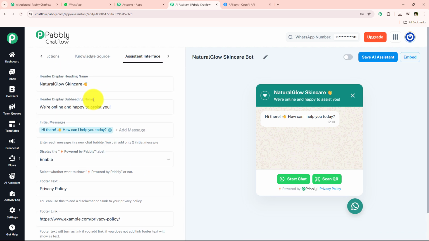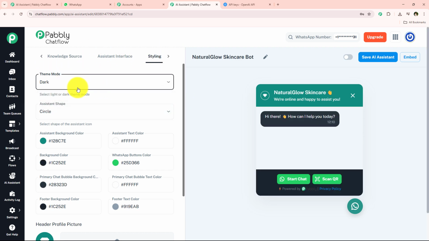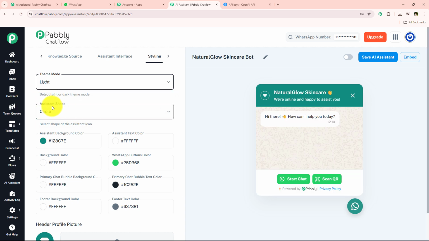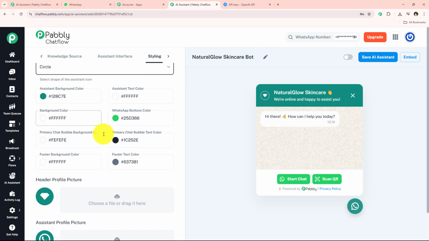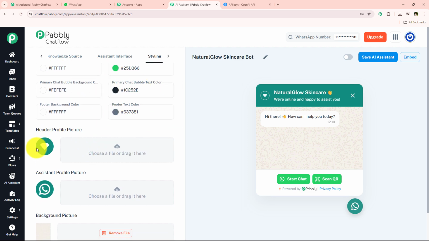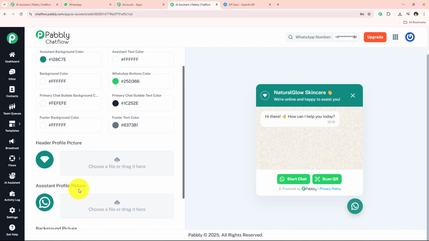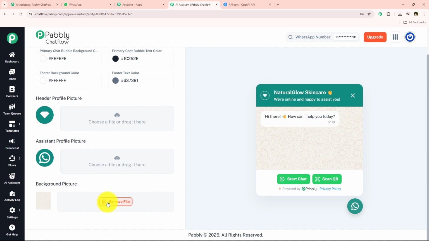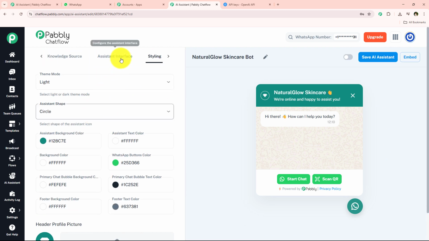And now after adding this fallback message, we have successfully completed this AI interface too, and now I'm just going to move on towards this styling. After coming over here to this styling, you can simply select the theme mode you want, light or dark. You can select the assistant shape right from here. You can select the background color, text color, and all the details. Also you can select the header profile, or the assistant profile picture. And if you want to add a background picture, you can definitely add it right over here. This is the default and I'm just going to keep it as default only.